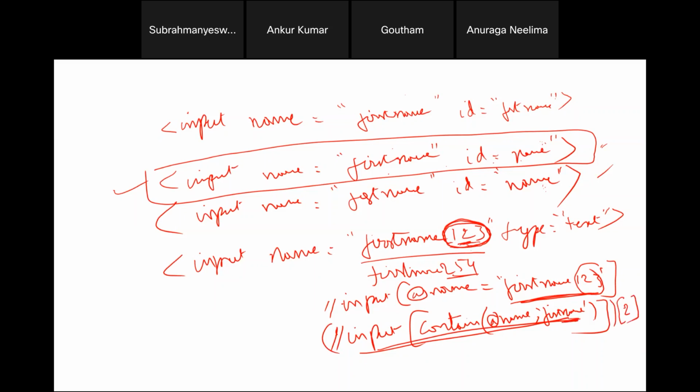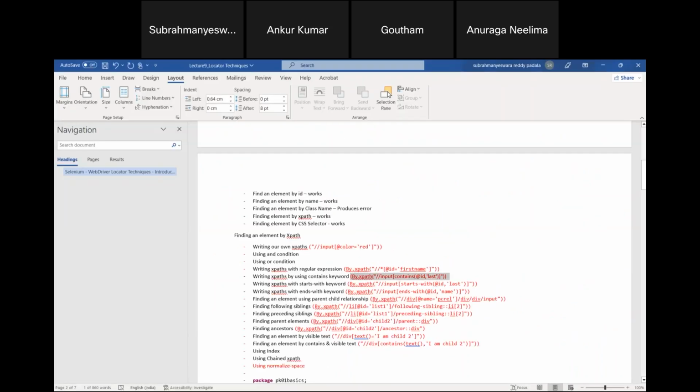If I am going with indexing, then input will not be working because the name is changing. So contains will be used for something specific. Okay, so if it is returning multiple results, and if you want one particular result, then we again add indexing for this one. Yeah, you're right. And then the same thing, starts-with you can use.